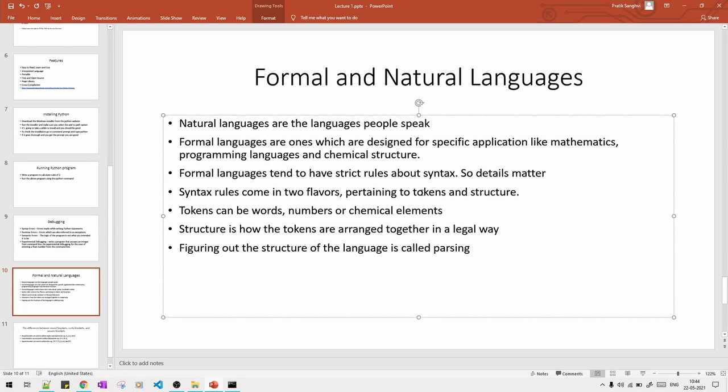So through parsing, we will come to know whether the structure follows the given syntax rules for a language. So parsing is also quite important for a formal language.